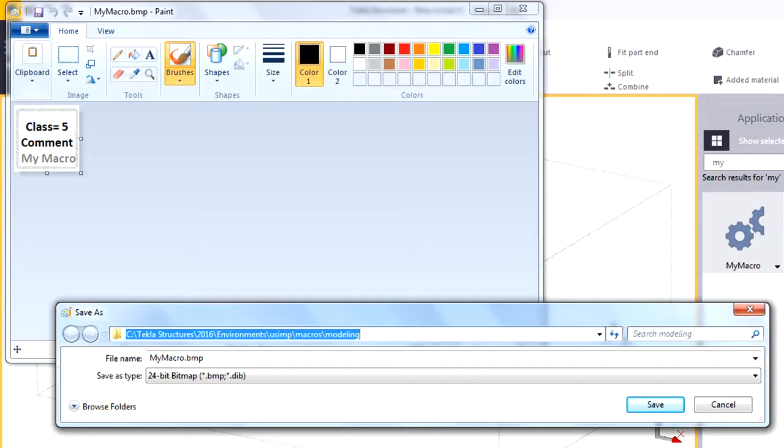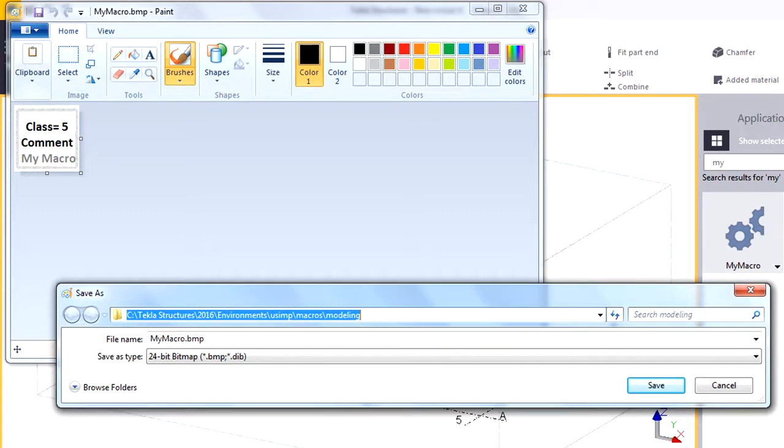The next thing which is very important is that your image name should be the same as your macro file name. It should not be like HH something. It should properly match with your macro name. It should be exactly the same as your macro name. Okay, let's save it.